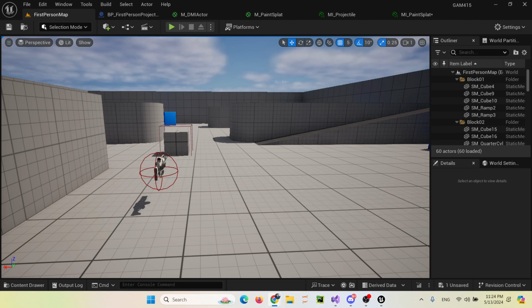The objective here is to create a projectile that has a dynamic material instance applied to it, and then when it hits an object set to block all, it will make a splatter on that object using a decal that matches the color of the projectile itself, and it creates a random colored projectile every time the projectile is spawned. So let's go ahead and demonstrate here first.